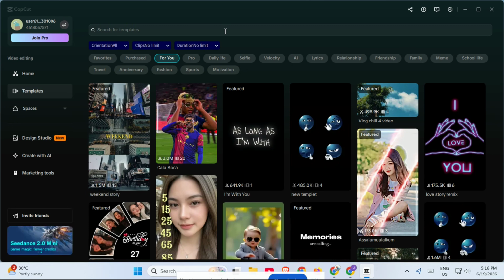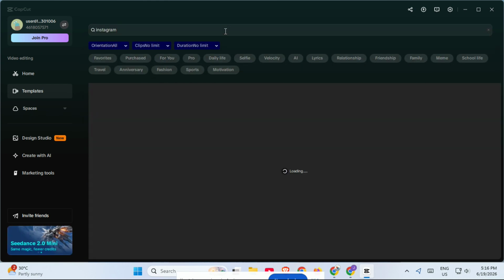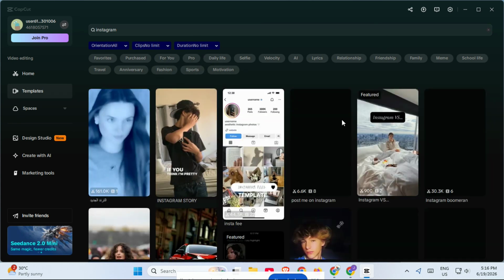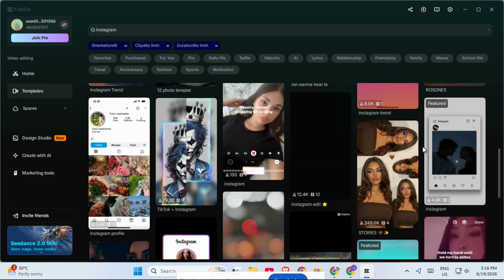If you're looking for something specific, you don't have to scroll forever. Just use the search bar at the top to type in a keyword, style, or template name. CapCut will then filter the results and show you the most relevant templates based on what you searched for. This makes it much faster to find the exact template you want to use. You can keep browsing, compare different templates, and choose the one that fits your project best.